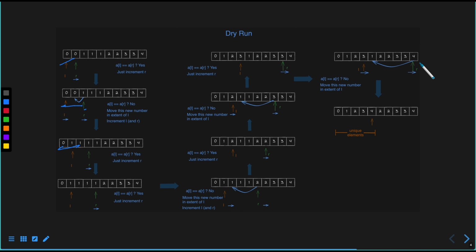Eventually we find 4 as well. In this case again, A[L] and A[R] are 3, but eventually we will reach the end of the array, and the elements are not the same, so 4 will move to index 5, and that's it. I think then we are done, because we have reached the end of the array.